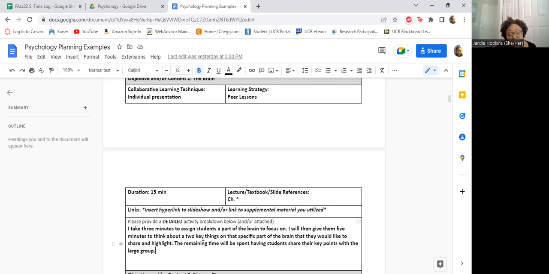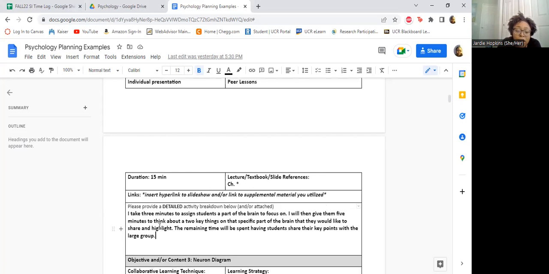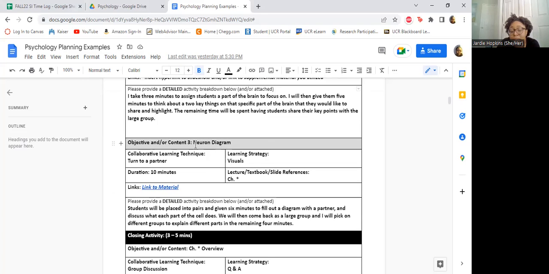Then I will take 3 minutes to assign students a part of the brain to focus on. They will then be given 5 minutes to think about 2 key things to share and highlight. And the remaining time will be spent having students share their key points with the large group. So again, that's the breakdown. And then the final activity is now a neuron diagram.